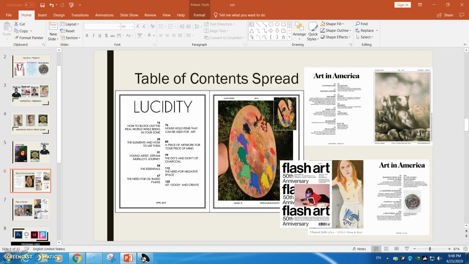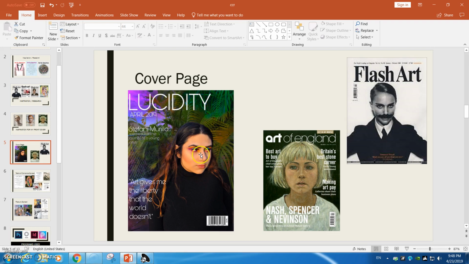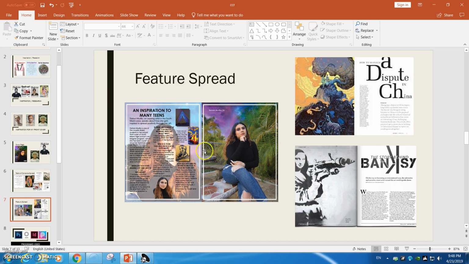This cover art from Flash Art, the magazine, also inspired me for my table of contents spread. As you can see, the white and the black resonates a lot throughout my magazine. That would be the main focus of my magazine, but since my cover page features Stephanie Murillo as a young artist, I decided to keep that same consistency throughout my feature spread and my cover spread.